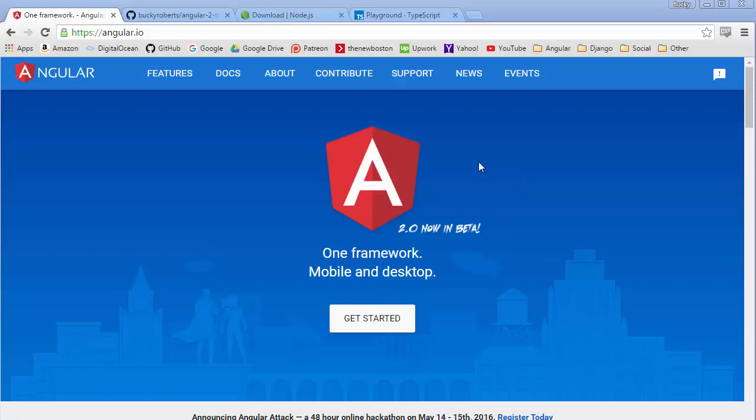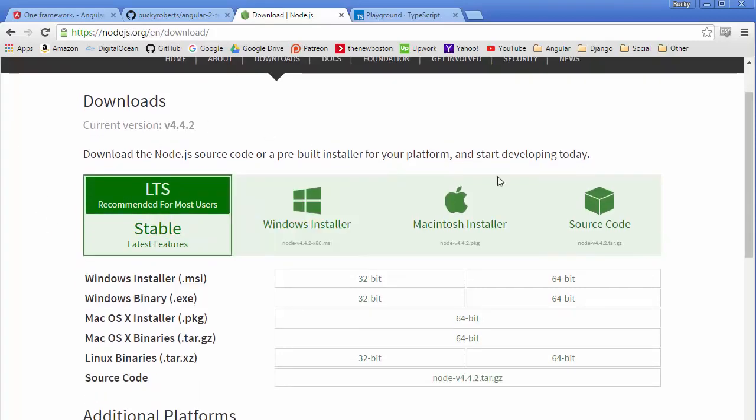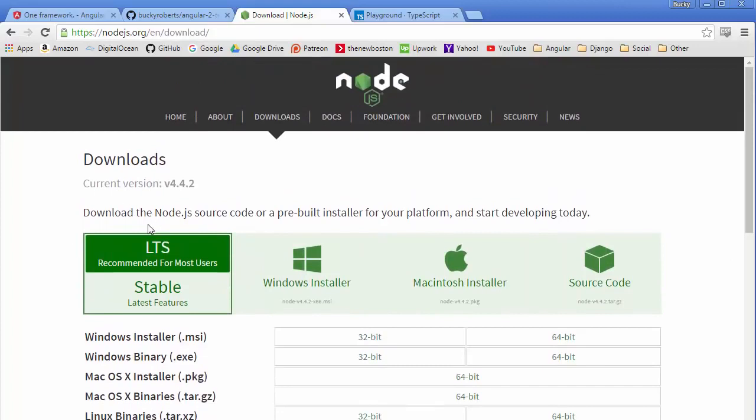So the first thing I want to show you guys is what you need in order to use Angular 2. The first thing you need to have on your computer is Node.js. Now again, I assume that most of the people watching this already have this installed, but if you don't, hop over to nodejs.org/en/download and download the proper version depending on whatever machine you're on. So I'm on Windows, so I chose this. Of course, if you're on Linux, then you can just use the command line.